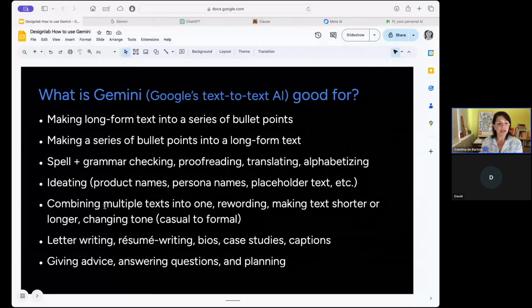Also really good for combining multiple texts into a single text. So if you have two texts and you say, hey, I want a combo of these, or I would like to put these, 5 paragraphs from one and 2 paragraphs from another in the right order. If you want to reword something to be more formal, more casual, shorter, longer, et cetera. So any kind of adjustments to an existing text is also pretty good in Gemini, I noticed. And then changing tone from more casual to more formal.